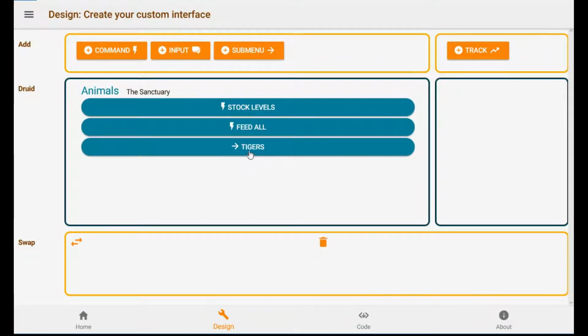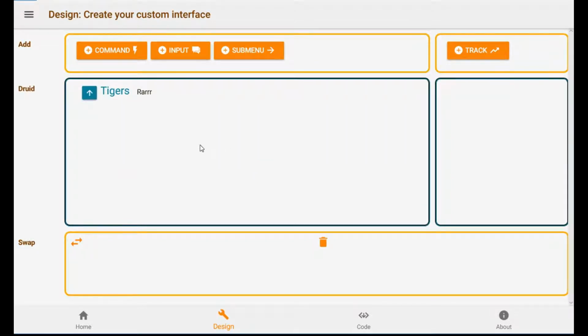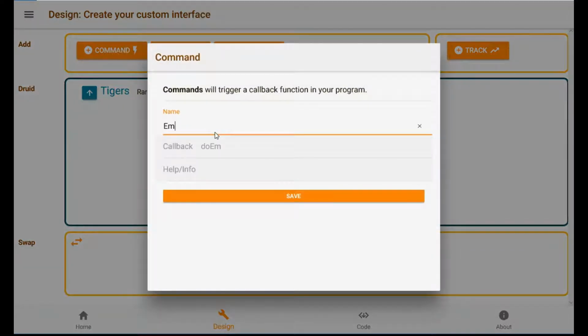Okay, so there it is. Again, we can just move it around if we want, but let's keep it at the bottom. Tigers. Clicking on it will bring us within the submenu, of course, where we can add the relevant commands. So we've got two in this case. The delicious empty litter. Clean it up.